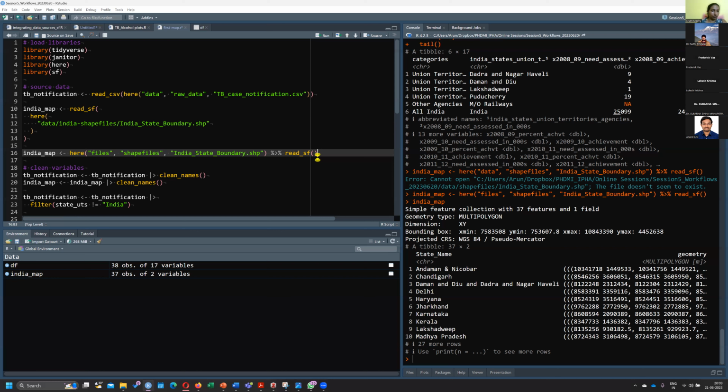So line number 16. Okay. Can you tell why? It is organized. Okay. One other thing I'd like to suggest is that, yes, there is nothing wrong with using TB notification as your dataset name.